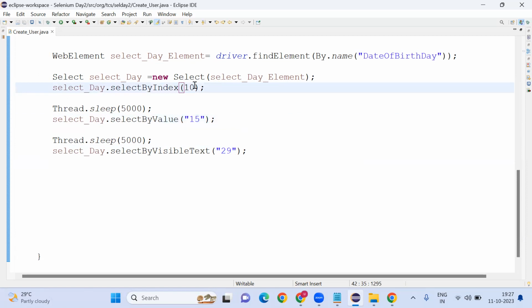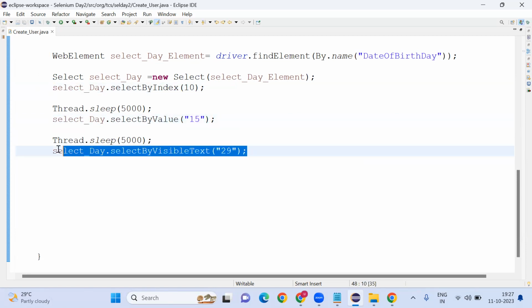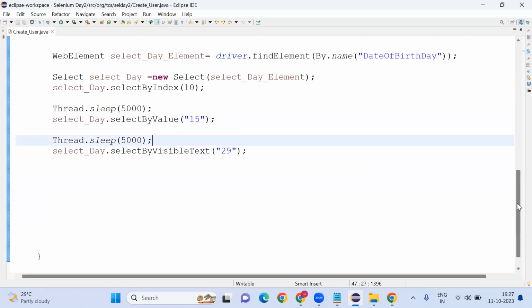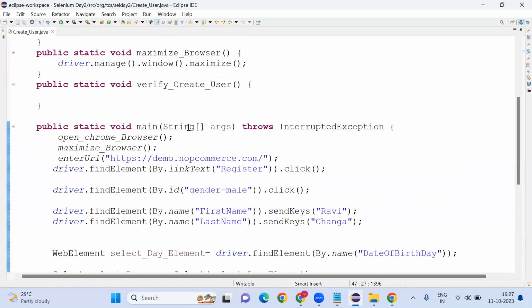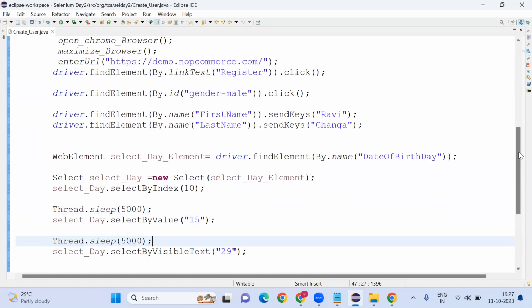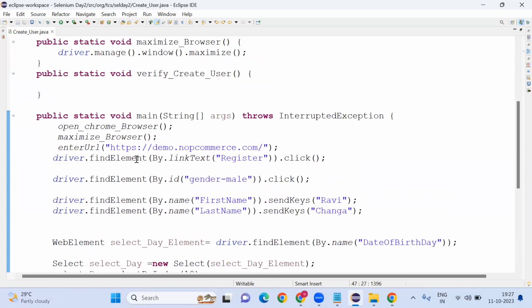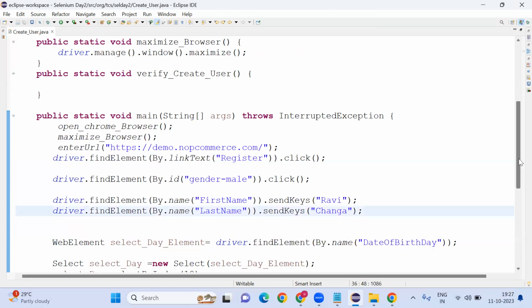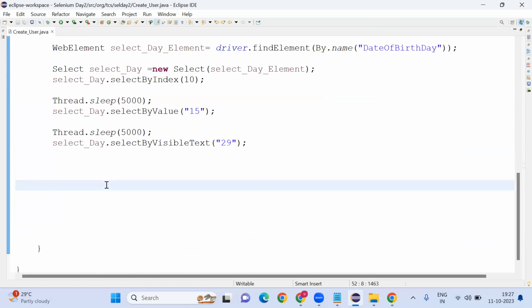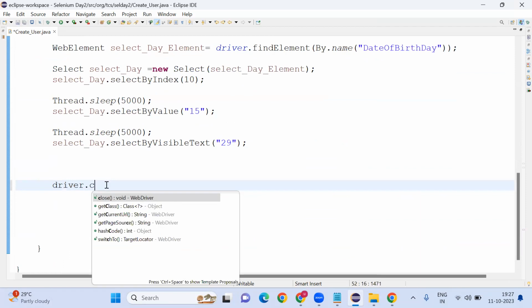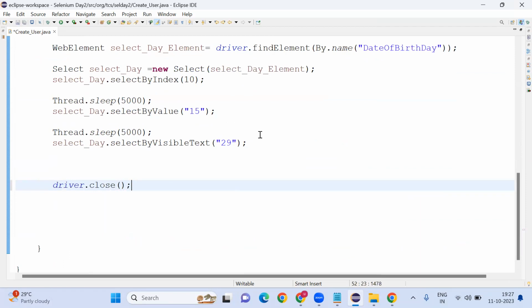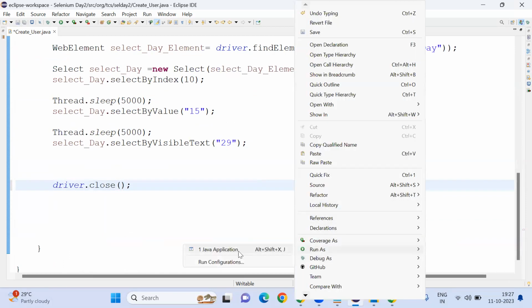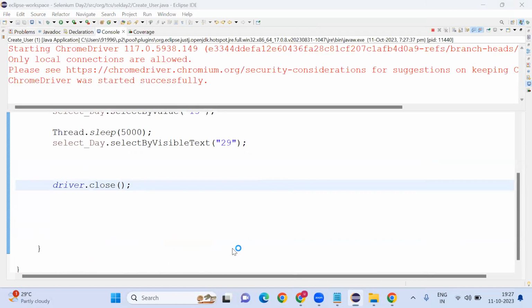First we are selecting the index 10 option from the drop down. Then my real date of birth is selected here. Now try to execute. We need to create this. I'm calling it inside here only. That is fine. I click Run As. After execution, let's close this, I don't want to keep the browser open. driver.close. If you want, you can create reusable methods as well.